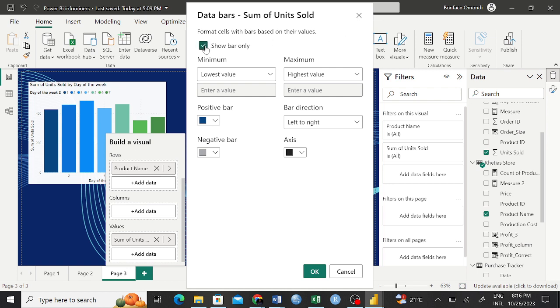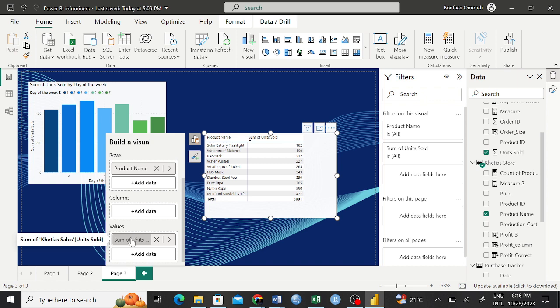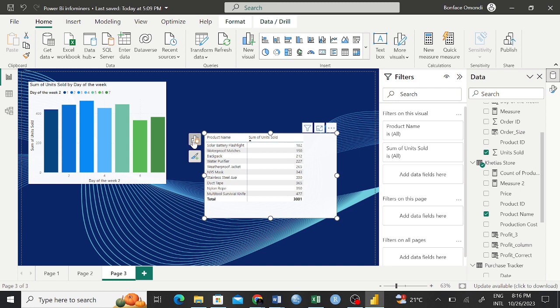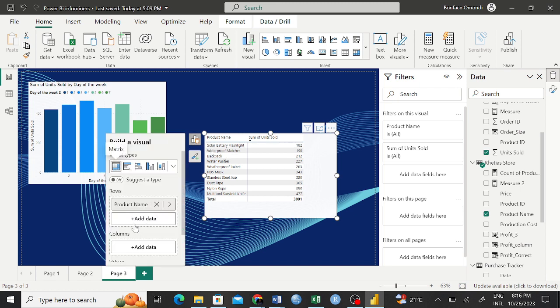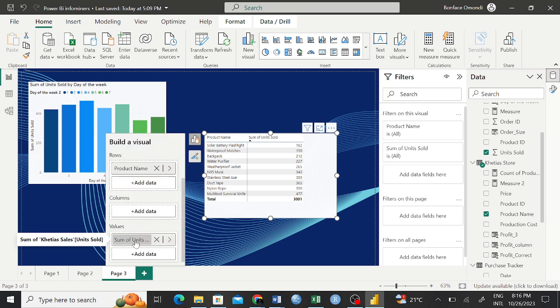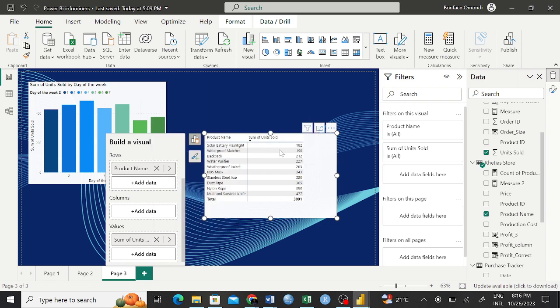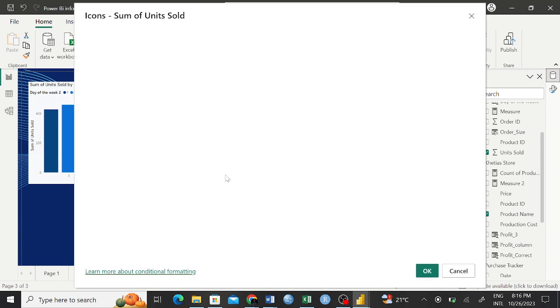You can even place that show bar only minus the values that we have inside there, and that one is something that maybe we may not want to do. There are numerous kinds of formatting that you can also do. And if you look at conditional formatting here, there are even icons that you can use. That is also something that you may want to go and try.